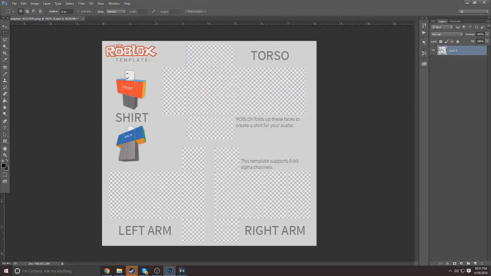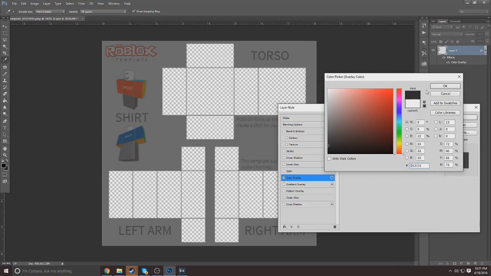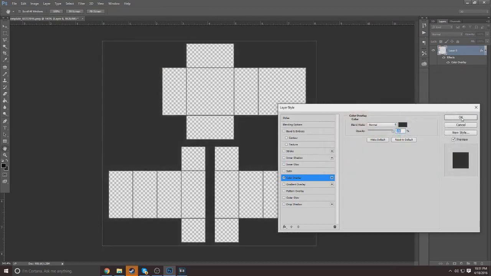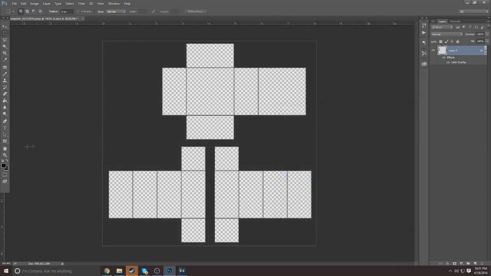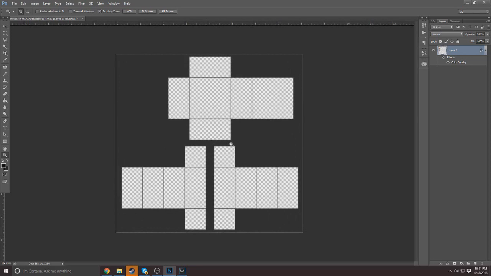What I like to do in Photoshop, and I don't think Paint.net has this feature, is you right click, blending options, color overlay, and then I usually set it to a darker color like that and bring the opacity up. I'm not going to go into how to make your own template, but there are other YouTube videos on that.